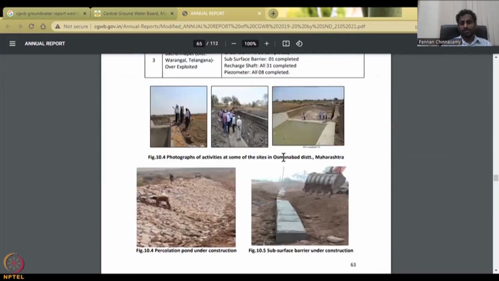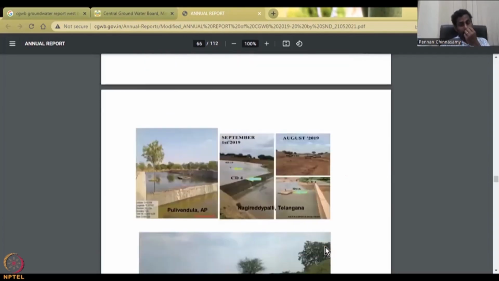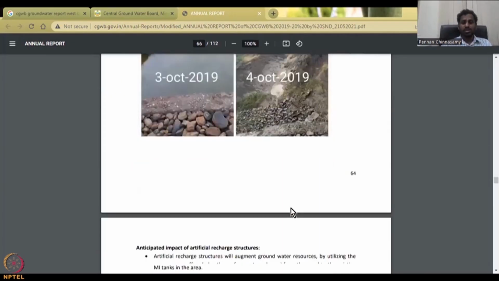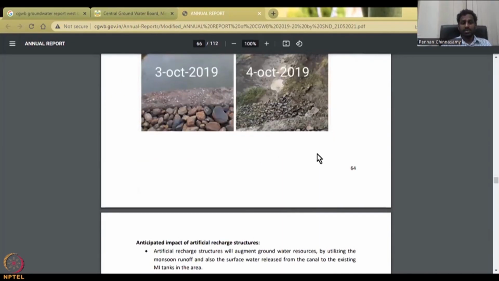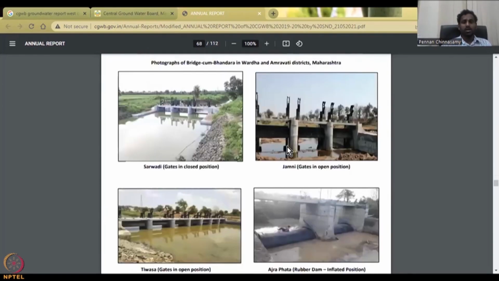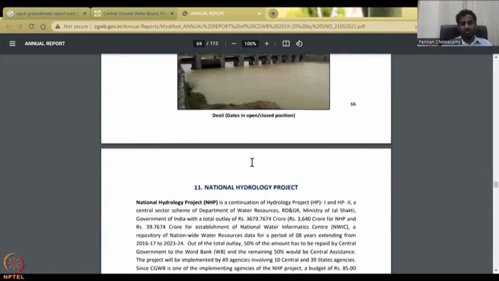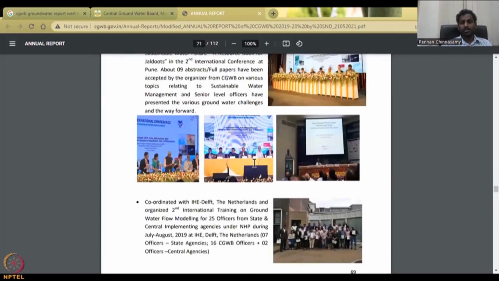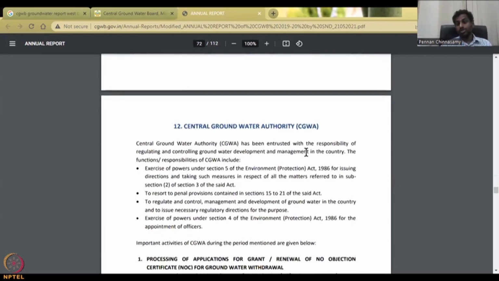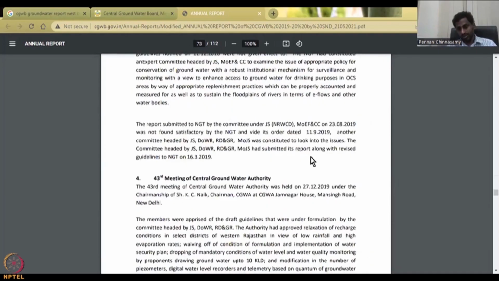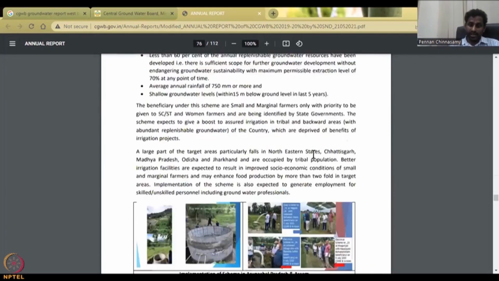They've taken photographs of some artificial recharge structures along Maharashtra, percolation ponds, subsurface barrier for arresting the flow. Check dams have been constructed and leaky dams. Everything that we discussed in class mostly are shown here. Okay, and the gates of the dams, how they release the water, etc. And then some events that they did for groundwater news and authority will be showcased. So most importantly, the data is here.